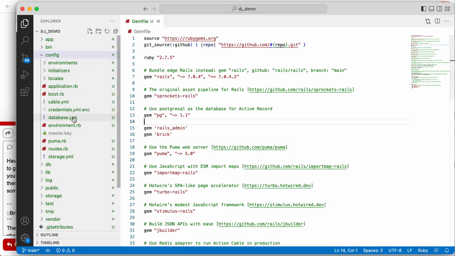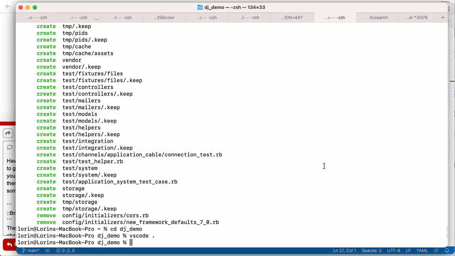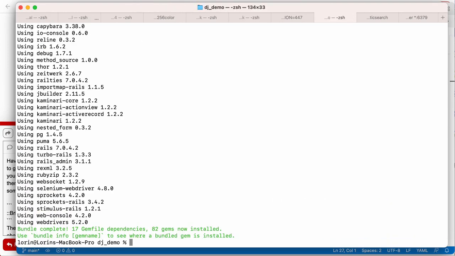Save that. In the database YAML, we'll point this over to the database which I have, which is Northwind. It's got 6 tables that we can play around with and experiment, have some foreign keys relating stuff and so forth. That's all we need in terms of file changes. Now we can bundle inside of the DJ demo project. Drags down all this stuff.